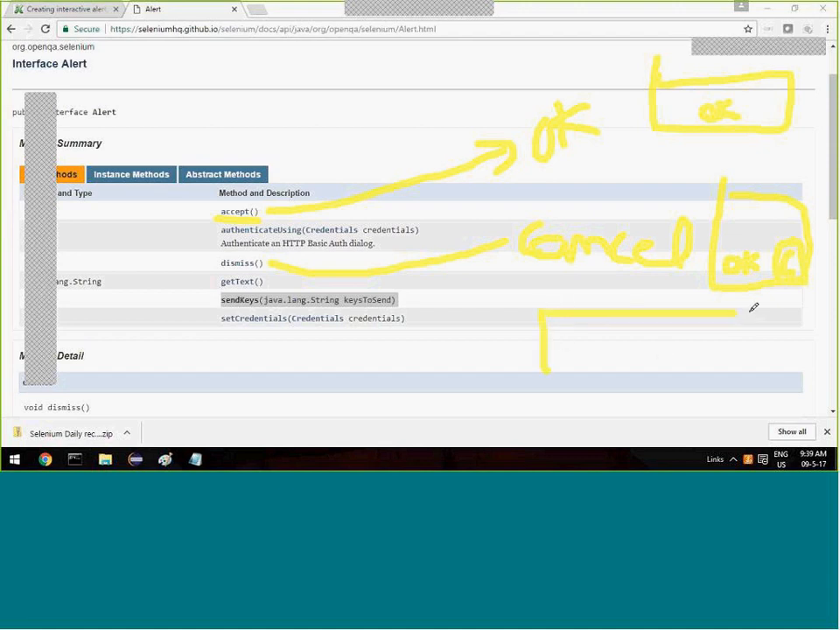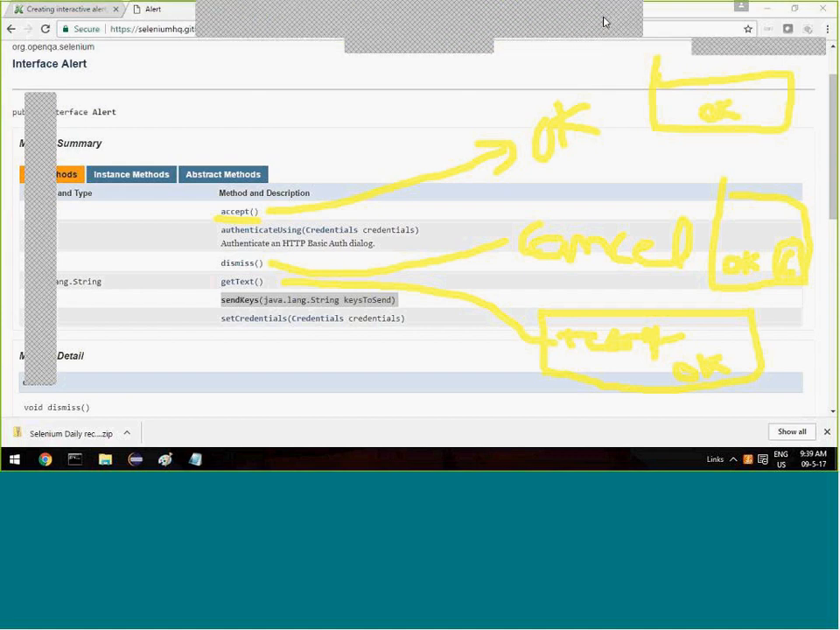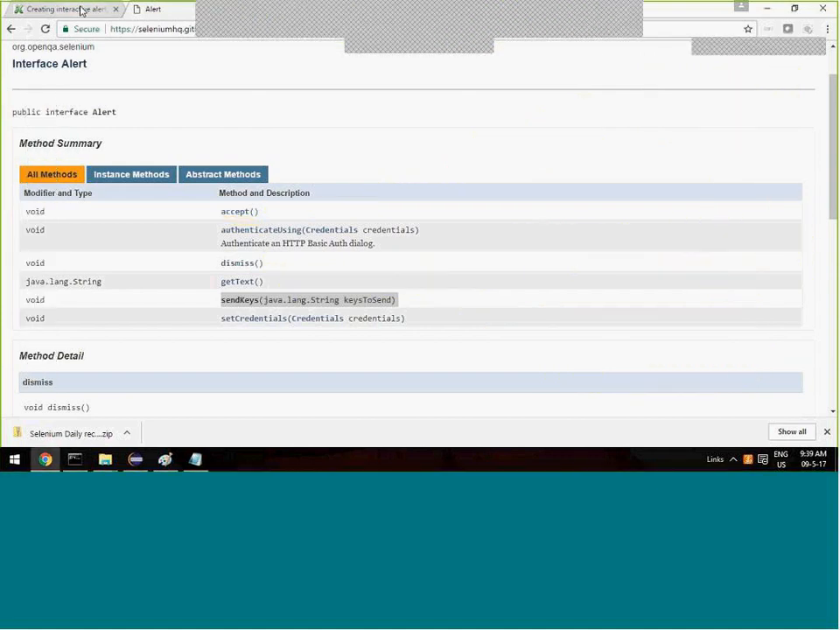Suppose there is an alert and an OK button, and there is some text presented here. You want to get this text. Okay, let me take a point here.